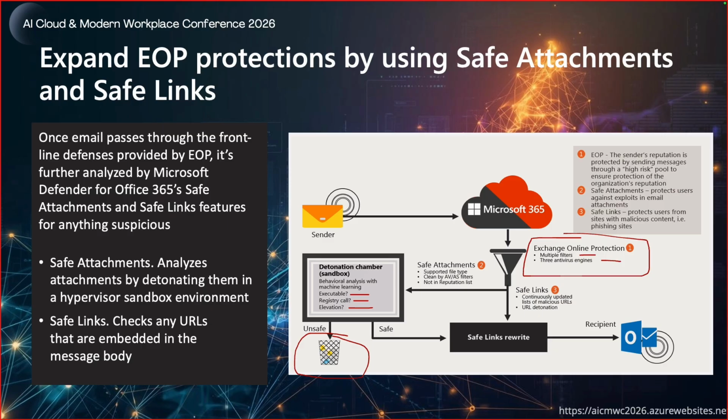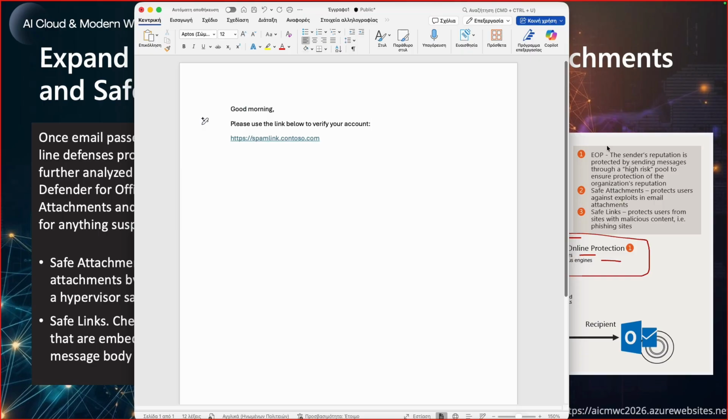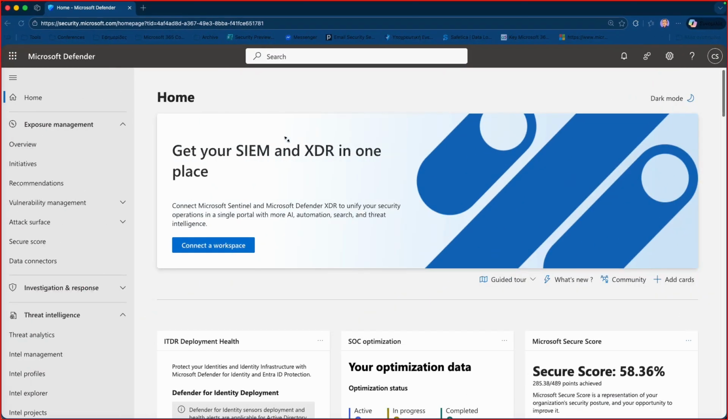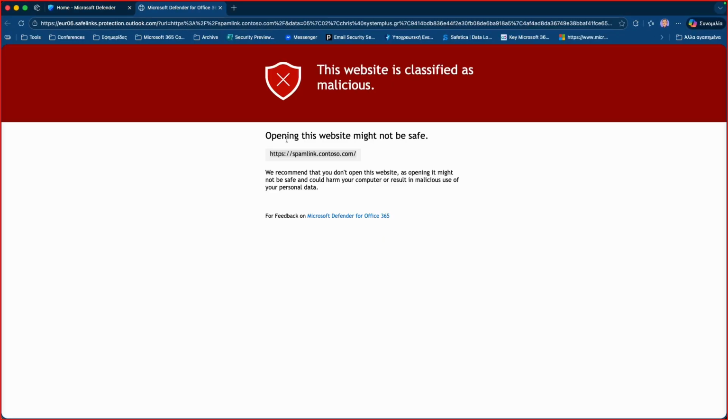I want to give you an example of the Safe Links feature before proceeding with creating policies and doing some demos. In this scenario, I have a Word document that has a message. This could even be an attachment in an email message. The Word document says: good morning, please use the link below to verify your account. And actually this is a malicious link. Since I'm using Microsoft Defender for Office 365 and the Safe Links feature, when I click on that one, I get this. And the employee is protected.